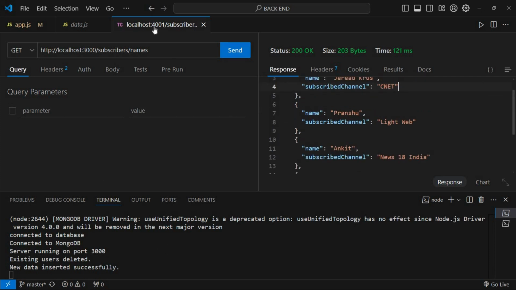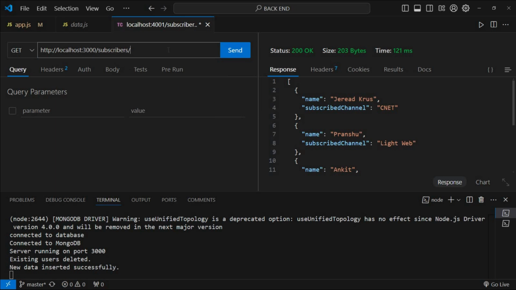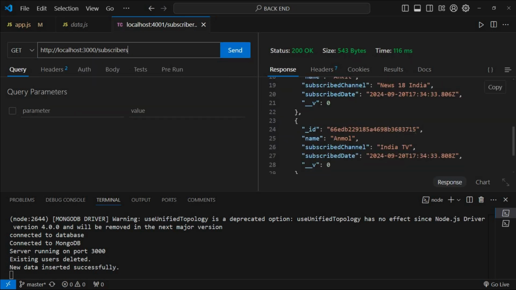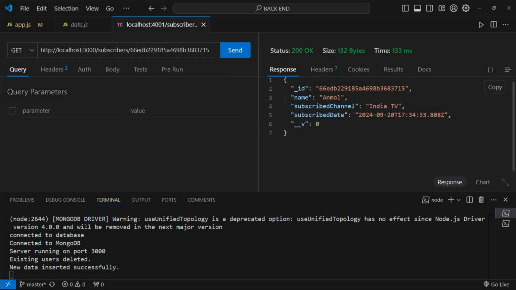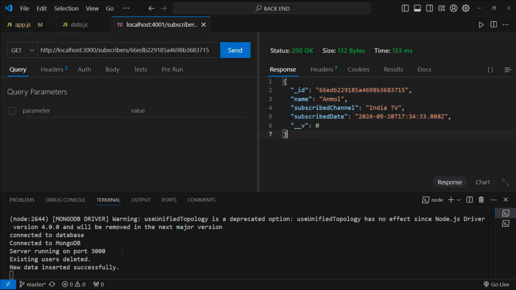Now we move ahead and search for a subscriber with a particular ID. First of all I get my subscribers, and now I will copy this ID, which is the ID of Anmol, and put it here. If I send the request, I will get only the data of Anmol. You can see here I get the data of Anmol.